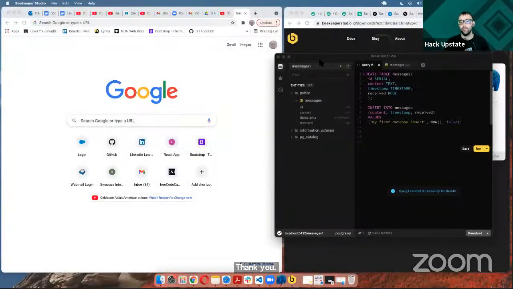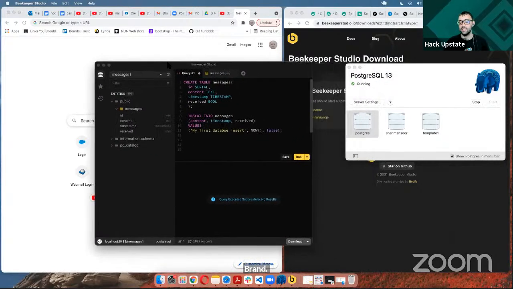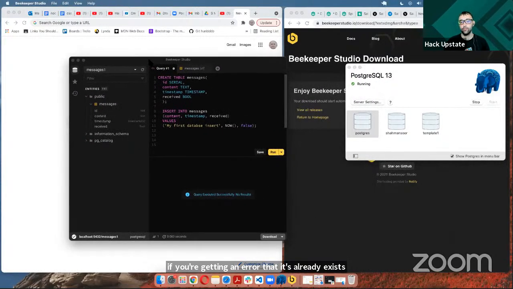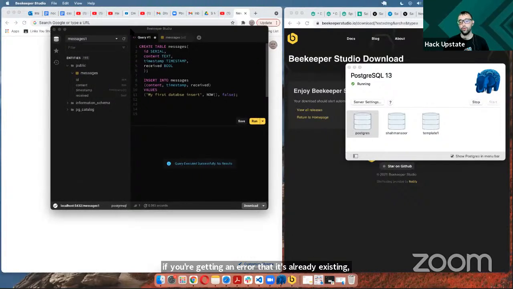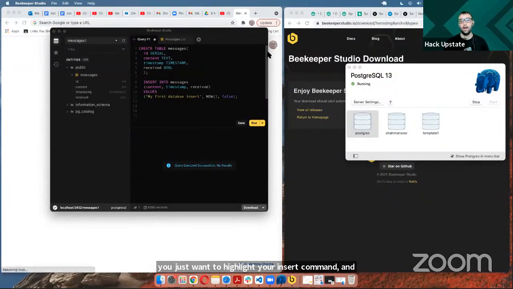Brandy, if you're getting an error that it's already existing, you just want to highlight your insert command and then your run button will turn into run selection. And that should make it work. So Shaw, all we need to do is at the end, add a select star from messages.